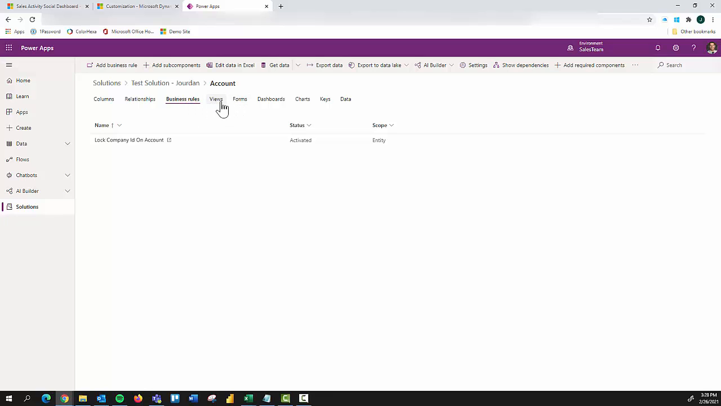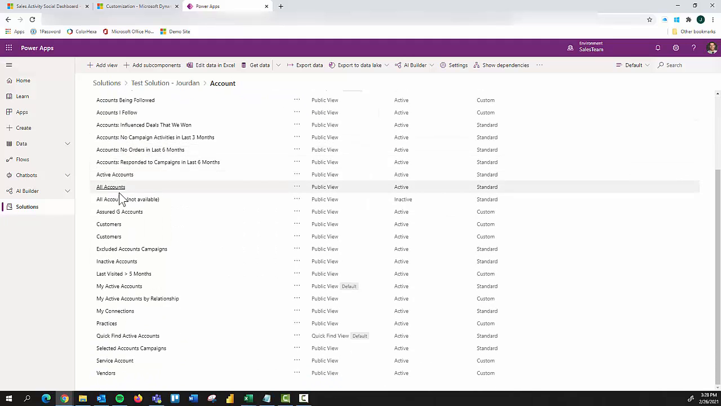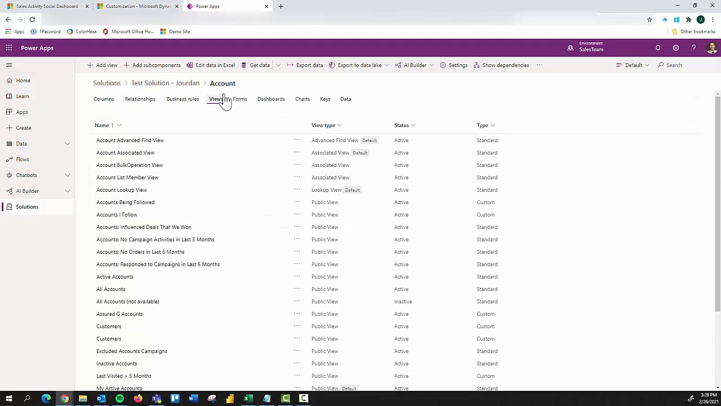And then where we'll focus today is views and forms. I'm going to come here to forms to start and demonstrate what this looks like. Here are all my different views, right? So I can see all the views that are related to the account entity. Let's go to active accounts, for example.